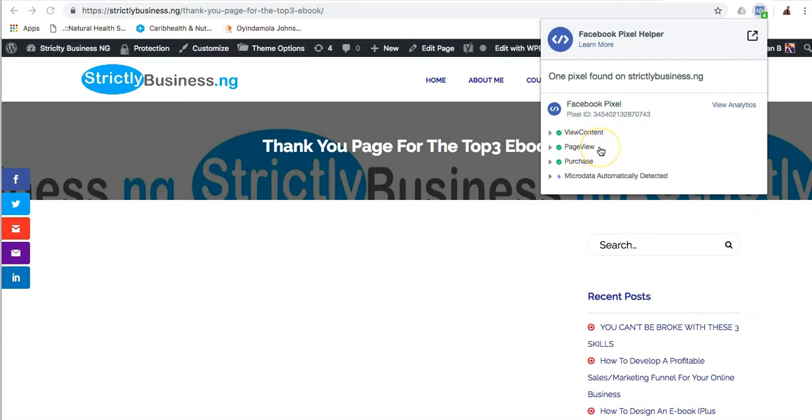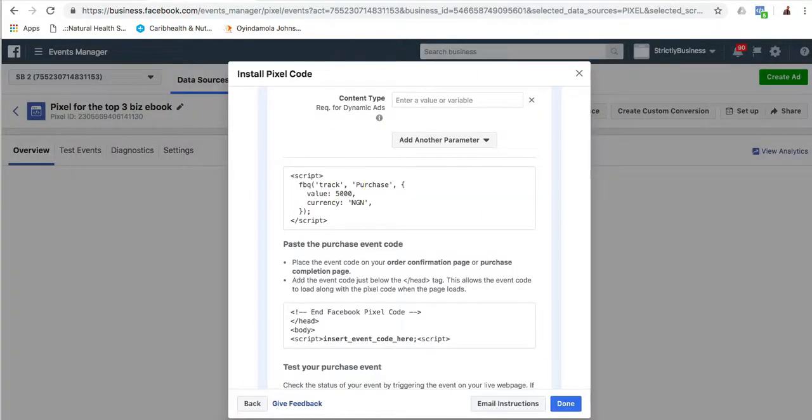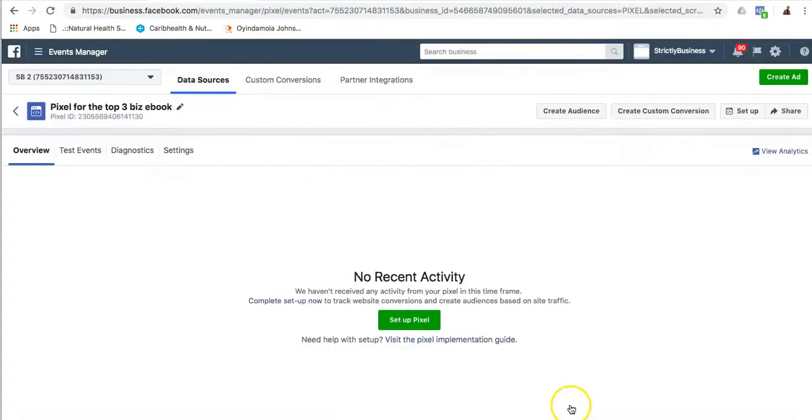This page view is automatic from Facebook. They normally put it there on their own, but these are the two I did on my own: purchase and view content. And that is how to set up a pixel on your Facebook account. Then you click done, and then you are fine.